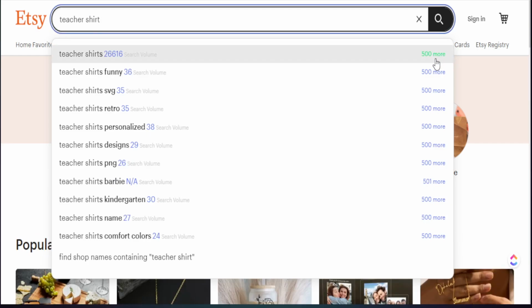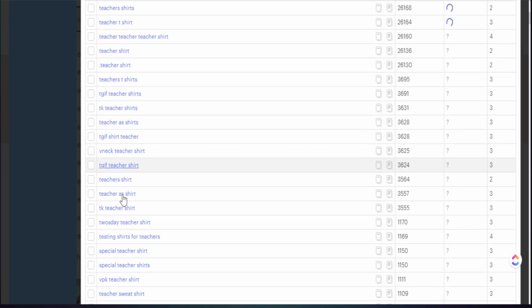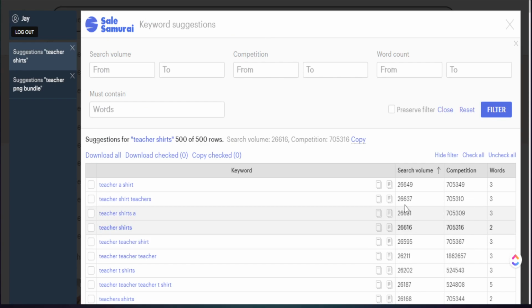But we can actually go here a little bit further and see 500 plus relatable search terms that are tied to this phrase, teacher shirts. And what's cool about using Sale Samurai is that we can see all of these different search terms being searched up on Etsy, and we can see the additional information on the side, which really allows us to do keyword research on a massive scale and start identifying these micro niches where people are searching these things up a ton and there is a low area of competition, so we can rank quicker and easier and start selling more of our products.